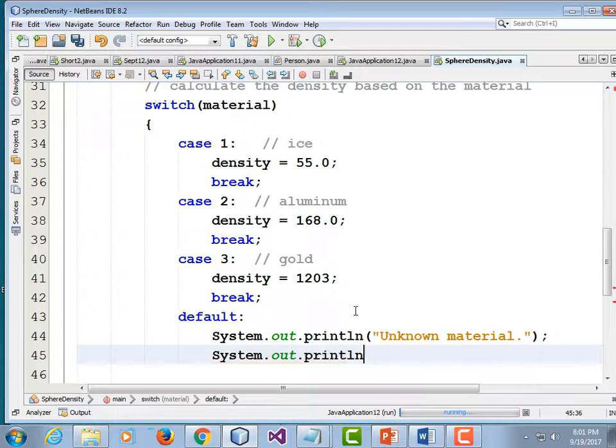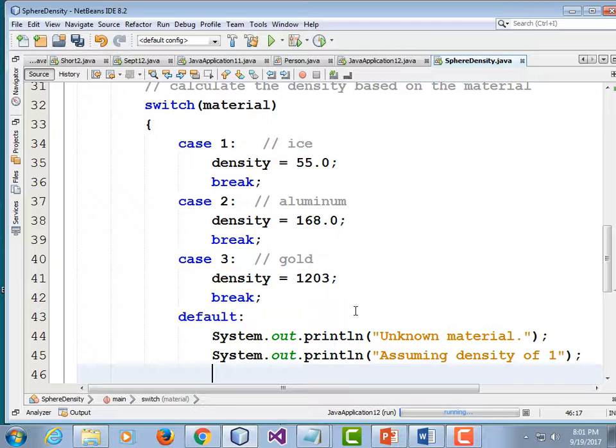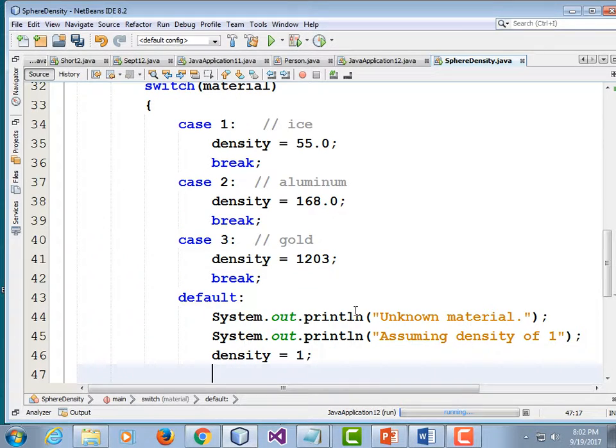System.out.println, assuming density of 1 pound per cubic foot. That'd be pretty light, styrofoam or something. I don't know. And then let's actually do that. Density is equal to 1. That way we just handle the error condition. If they type in a number we don't recognize, at least things aren't going to blow up.